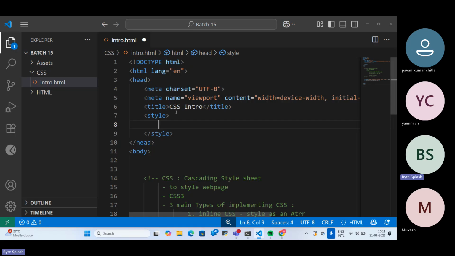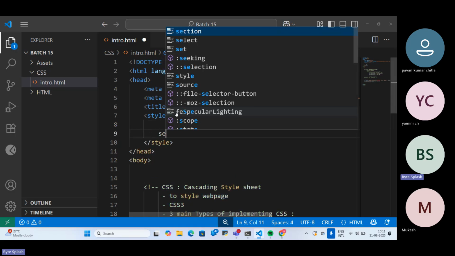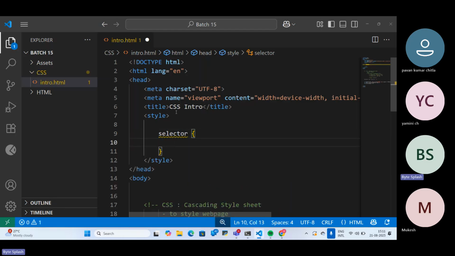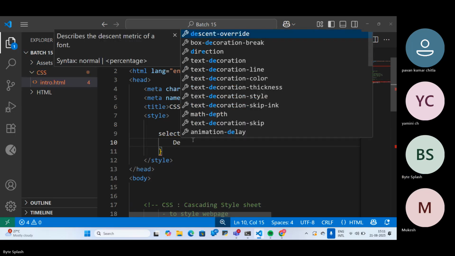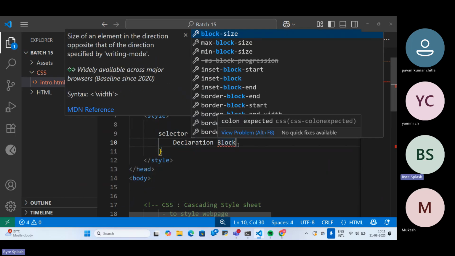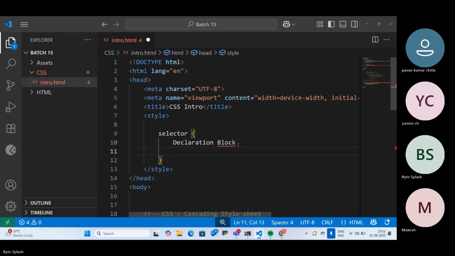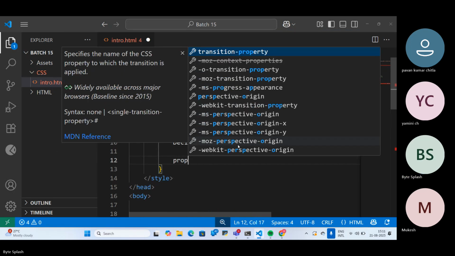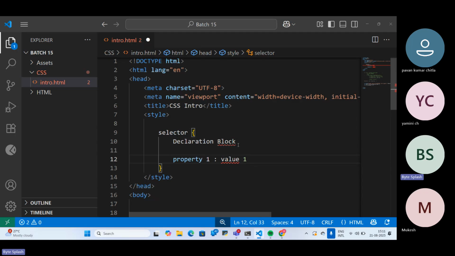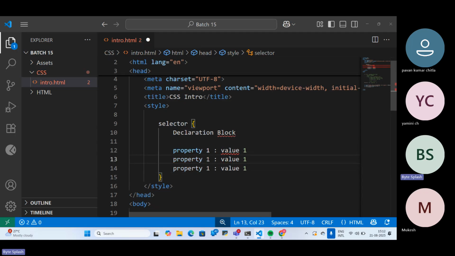So the syntax, how we are going to apply styles: selector, then open and closed curly braces, which is the declaration block. Okay, so this is nothing but the declaration block. Next we are going to write property 1, value 1. Like this, multiple properties we are going to mention here.